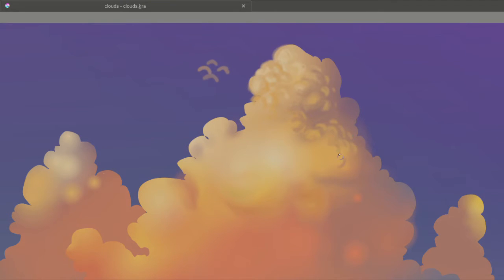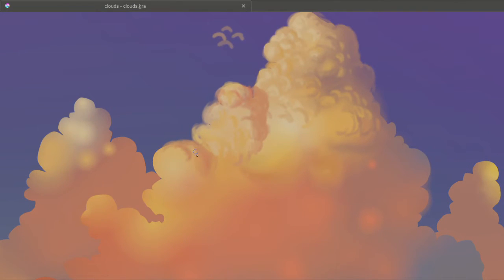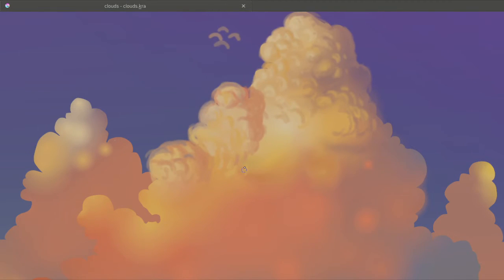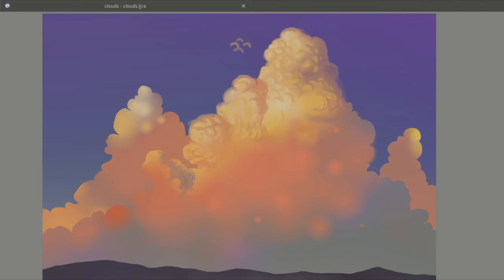So I'm just picking colors from nearby using the color picker tool. The shortcut for that is Control. And so I just keep continuing in this manner.